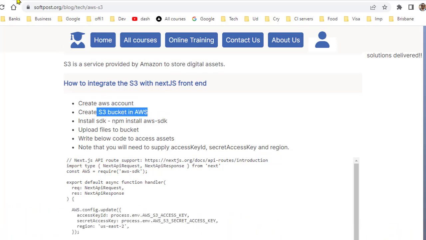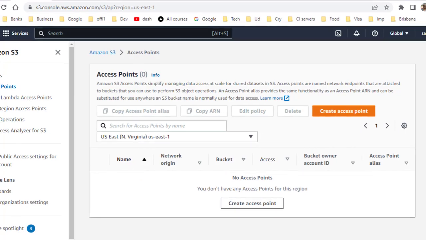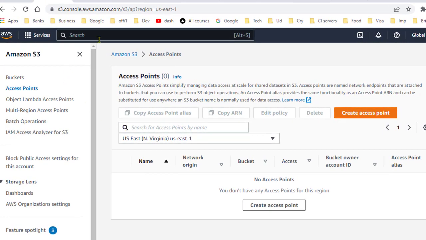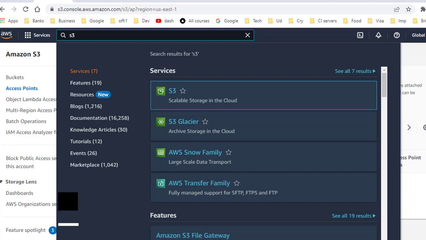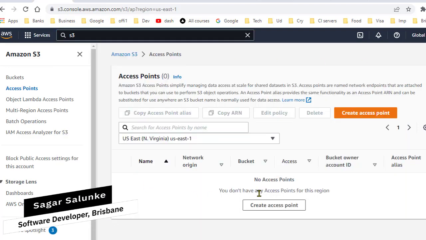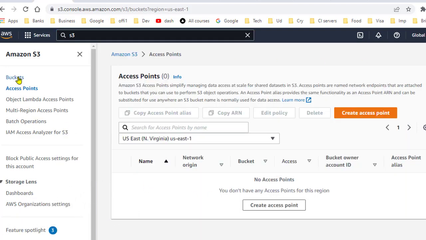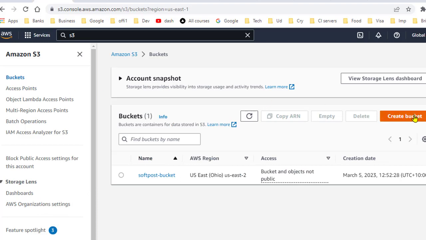To create this, you just have to go to the S3 service. When you sign in to AWS, you can search over here for S3 and then just click on it. You will be taken to the S3 page. From there, you can create the bucket. If you click on Buckets, you can create a bucket over here. A bucket is kind of like a drive, and on that drive you can store folders, files, etc.